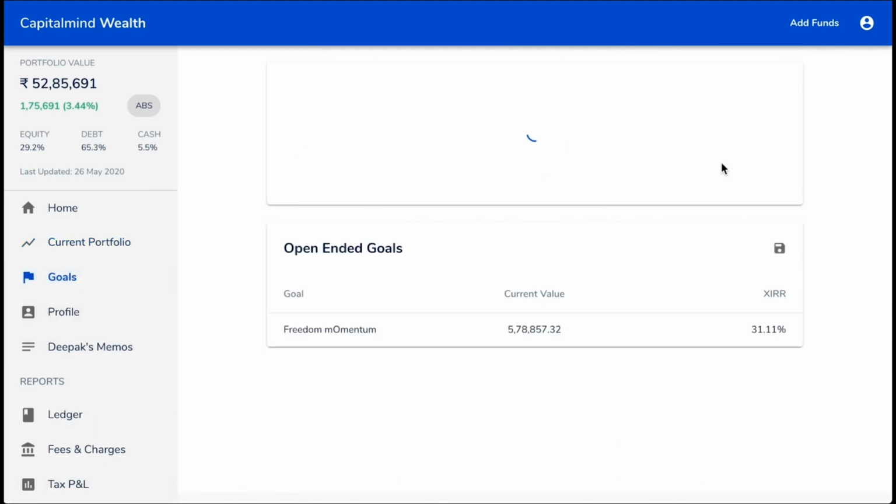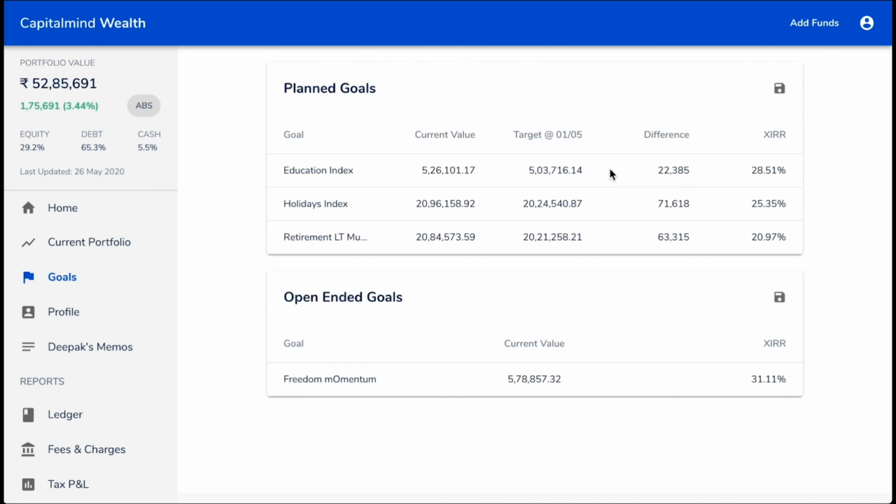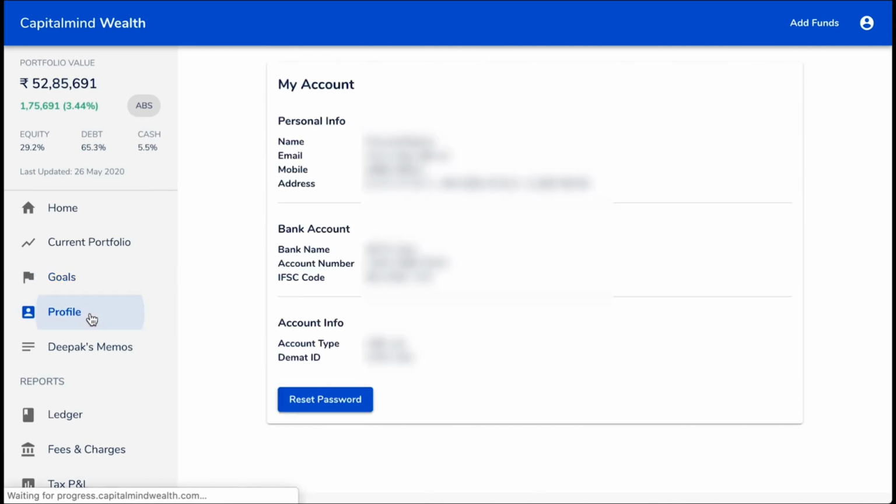Goals. The planned goals are tracked against the monthly target and goal level XIRRs are listed. The unplanned goals are tracked on the absolute value and XIRR. Profile. The profile lists account holders' personal details.